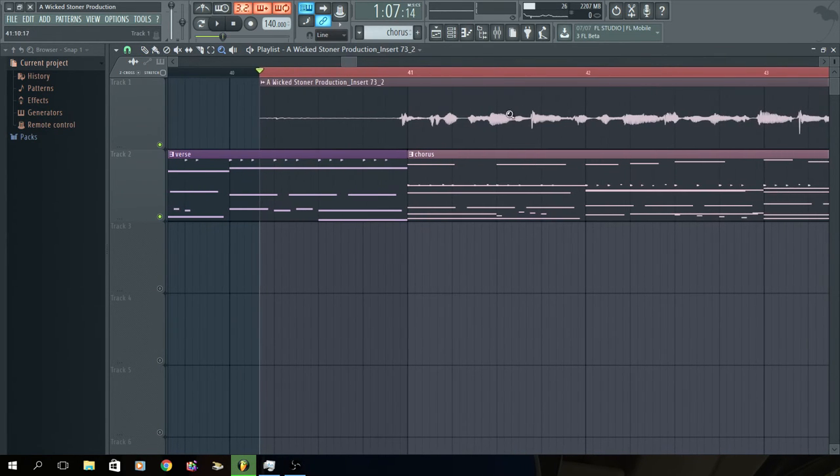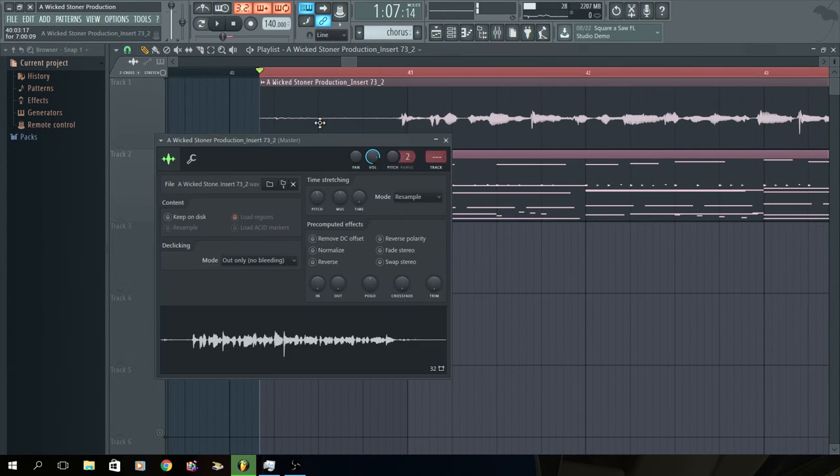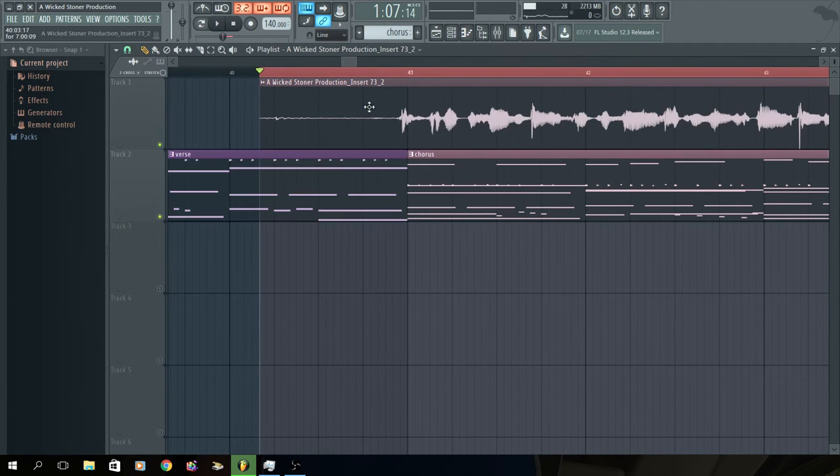This is a vocal I just recorded, just for the video. It's out of the first song I'm working on. It's called Serving Bags. First thing I'm going to do is normalize it just so you can see exactly what I'm talking about. All right, now zoom in on here.